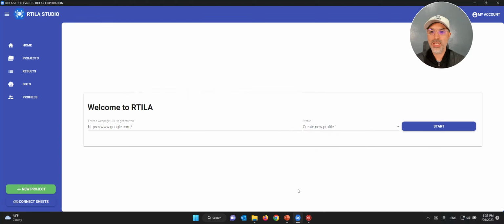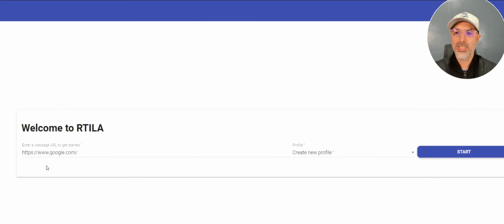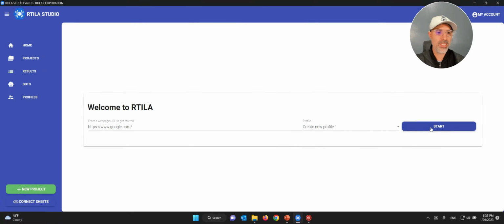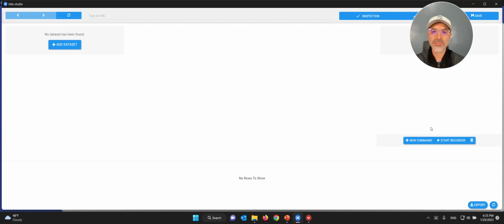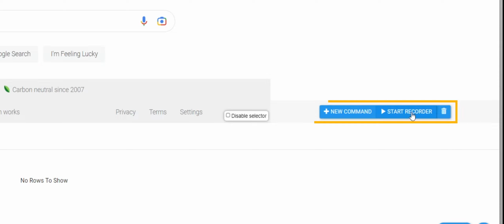Okay, I'm on RTILA v6 at the moment, and I start from new project, quick start, and it starts with Google, so I'll leave it like that. I will just click start. Okay, we're now in the selector area. The first step is using the recorder. You see here, start recorder, and I'm going to search for blue shoes.